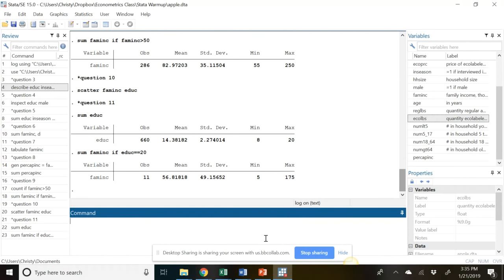And so there we see that we have 11 people who have an education equal to 20. And then the average income is over 56,000. The min is 5 and the max is 175,000. My question was about the min, which would be 5,000, but we're of course getting the min, max, and the average.